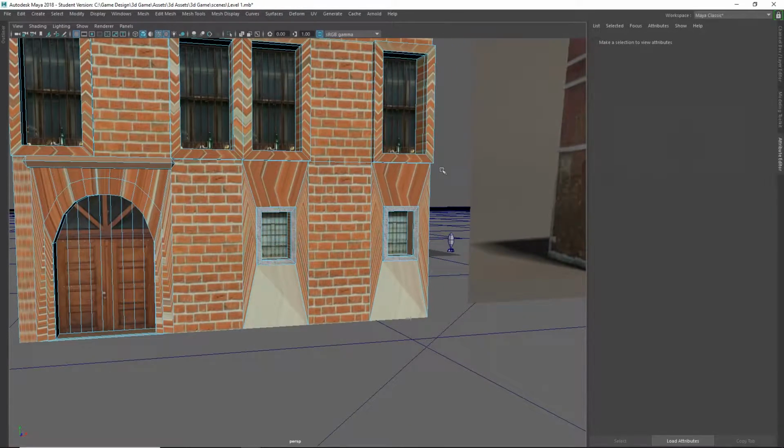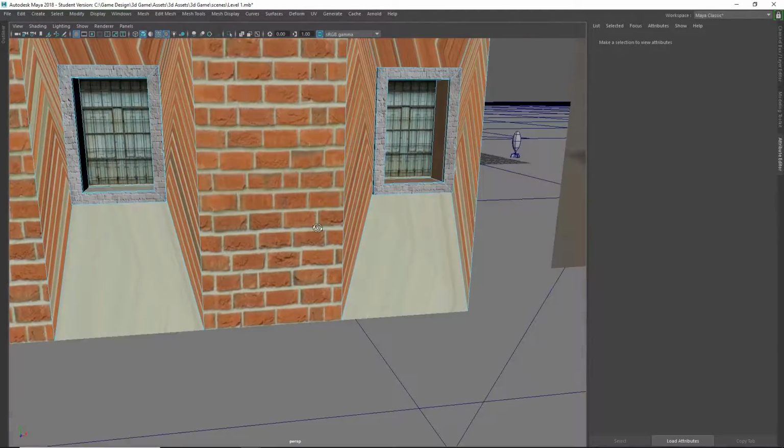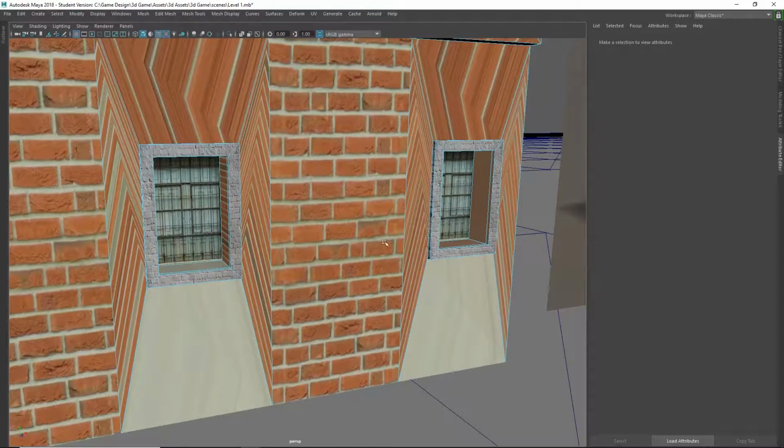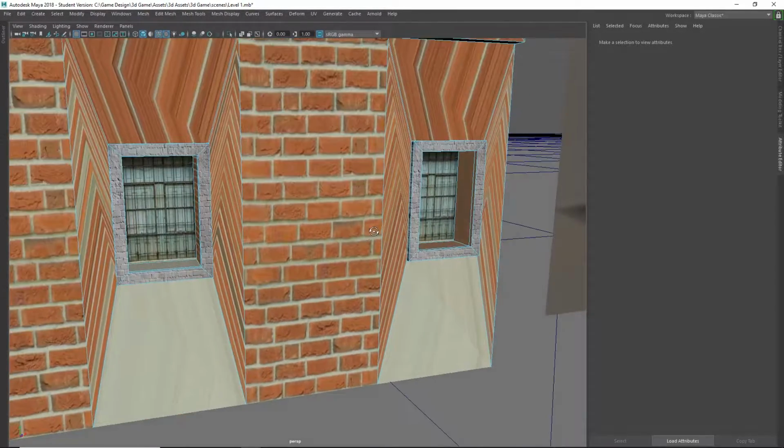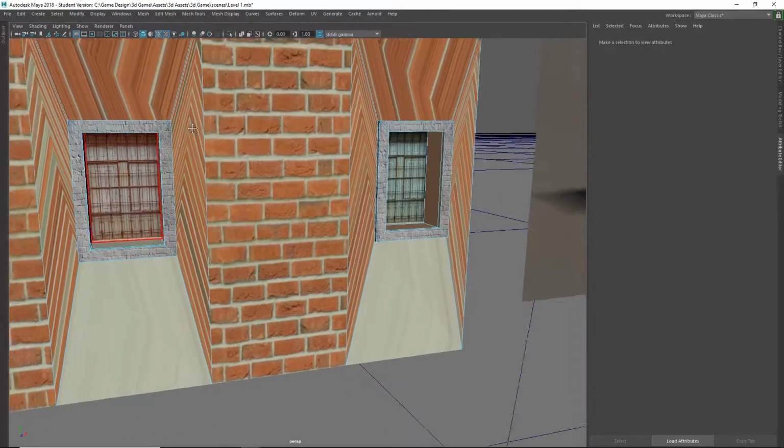Perfect. Okay, so from a distance, what does that look like? Does it look okay? Looks like we may need to change the color on this a little bit, and we can do that. So in the next video, I'll show you how to change the tint of this texture projection thing that we've got going on here.